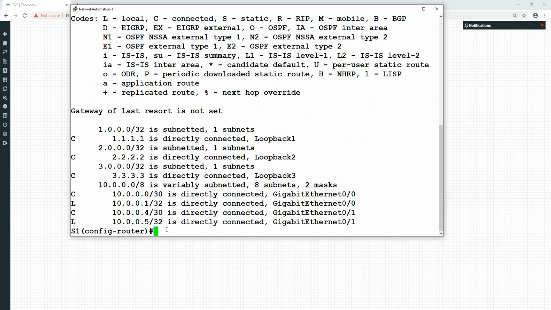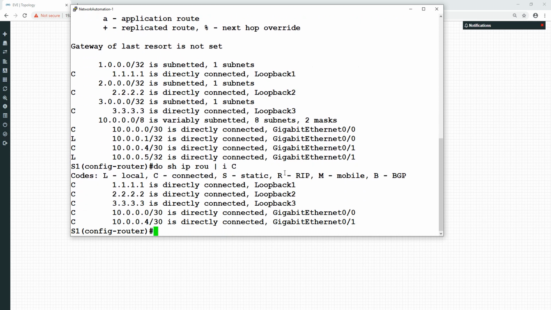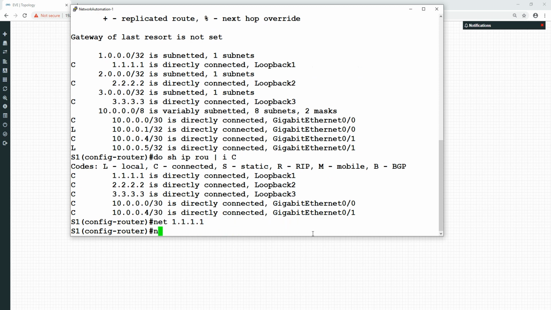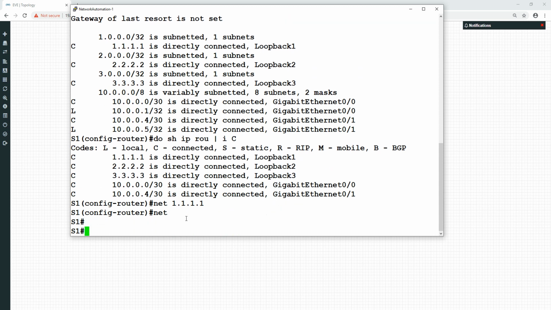So the command I like to do is show IP route, and I do an I for include and capital C. So I'm just going to include ones with a capital C. So effectively we get this nice clean output, and if I'm just going to put in my networks, I just follow that straight down. Do you know what I mean? Sequentially, you don't need to skip over any of these L's. It's just 222, 333, 10000, 10004, and it's really easy.